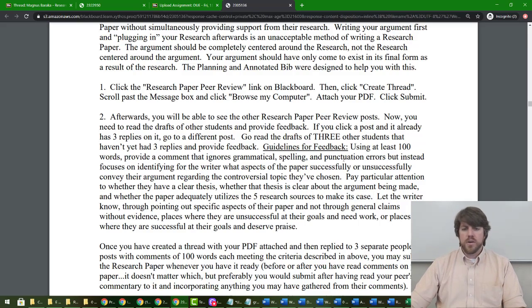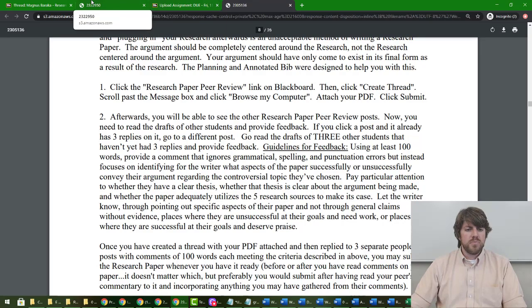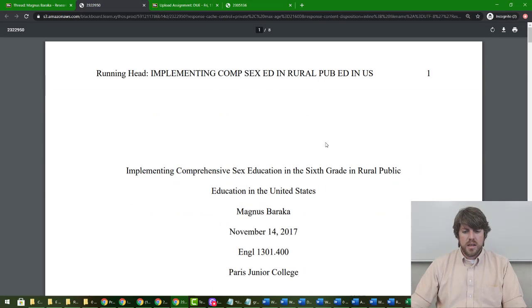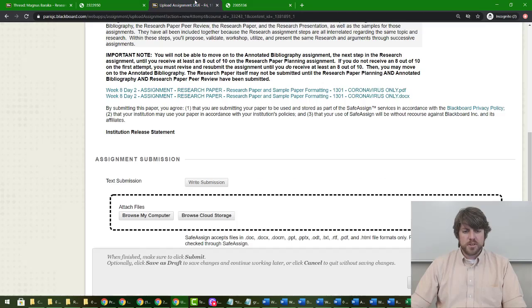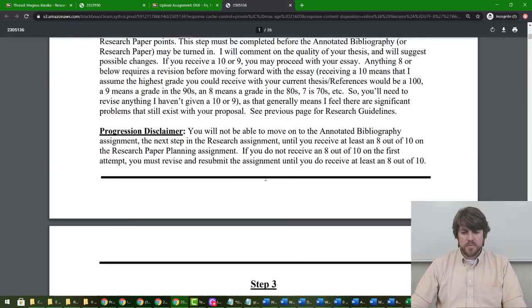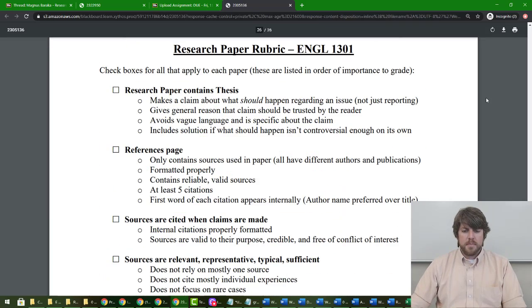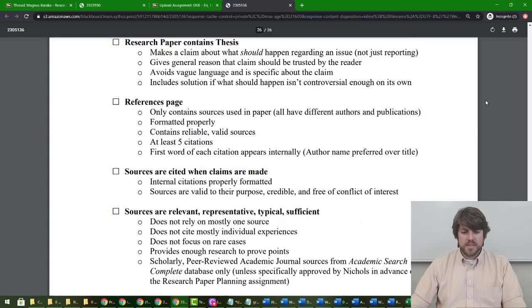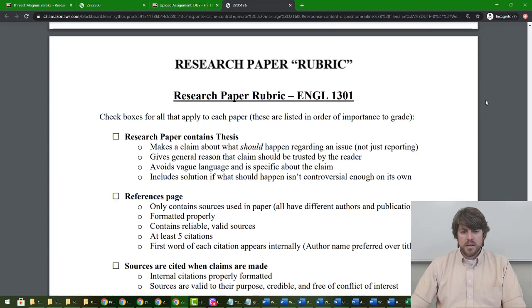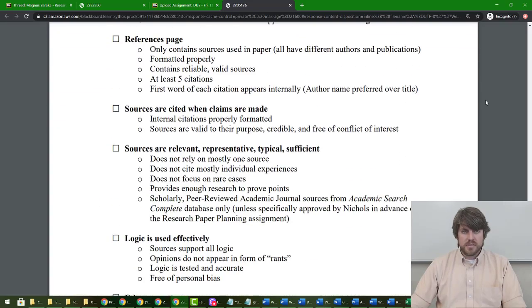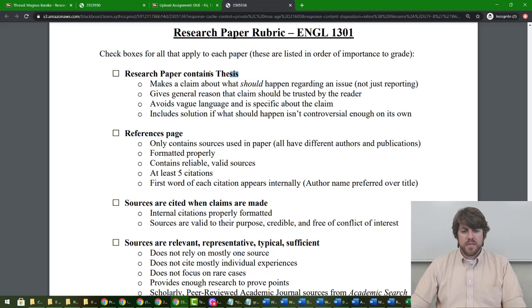If you'd like, you can go ahead and jump ahead on this document. Actually, this is the research paper. So on this research document, you could jump all the way ahead to the research paper rubric and look through what it is that I'm saying I'm looking for there and judge them based on those things. You can see that I find the thesis to be most important of all, and the references, and that you're citing the sources internally.